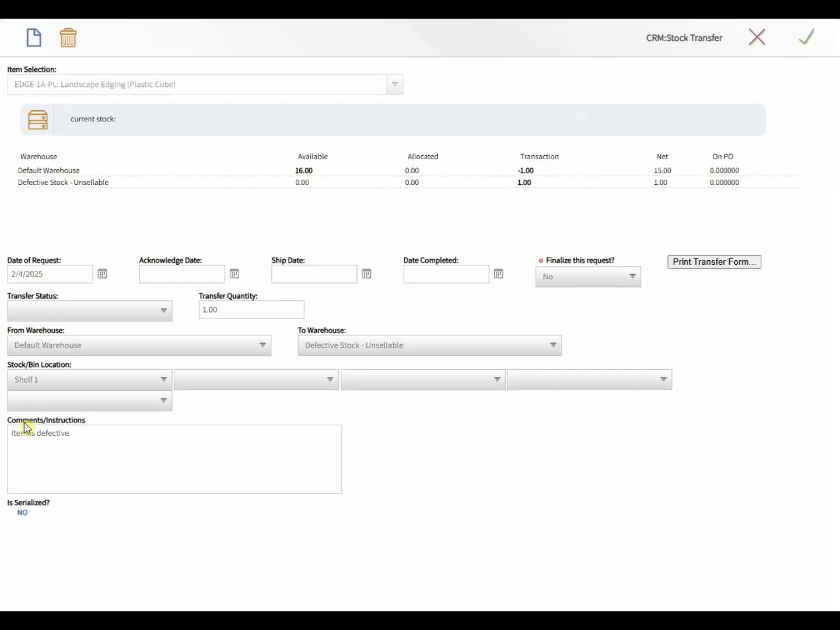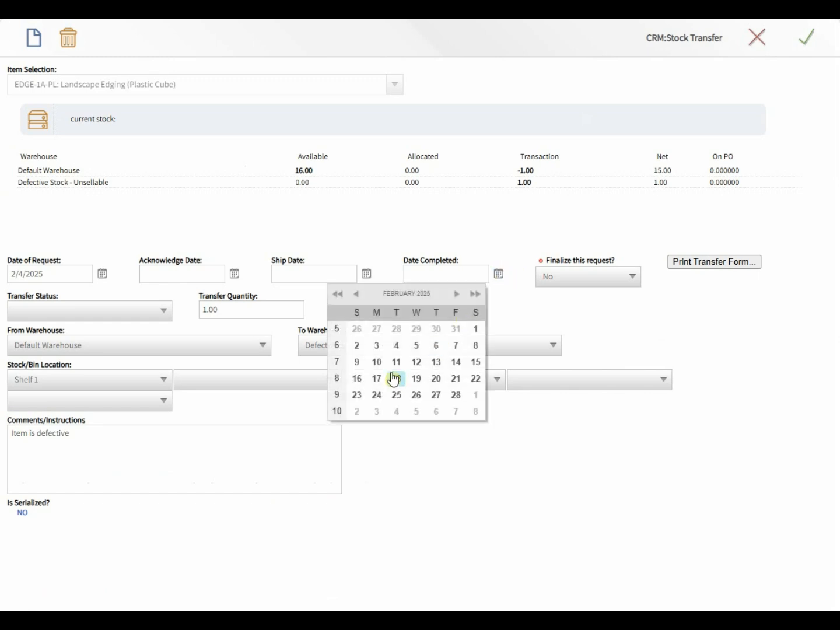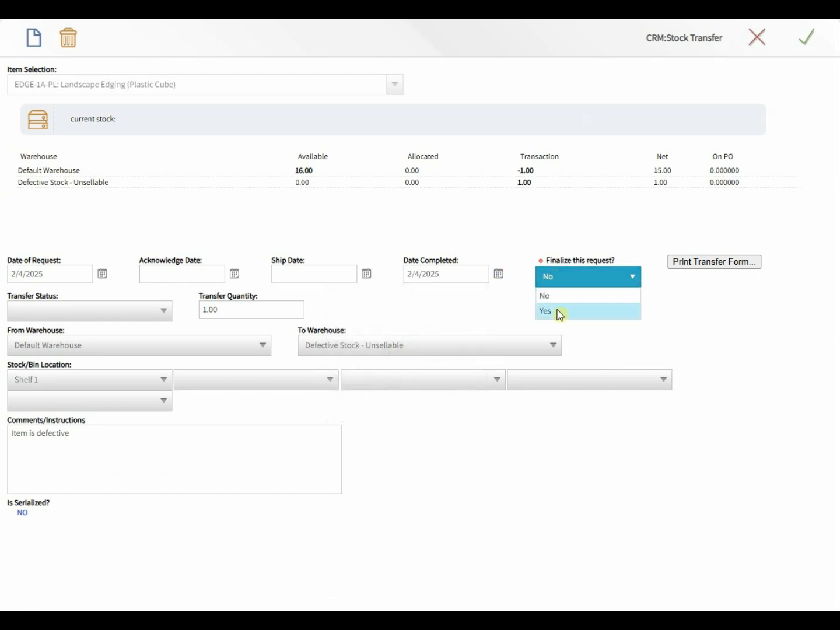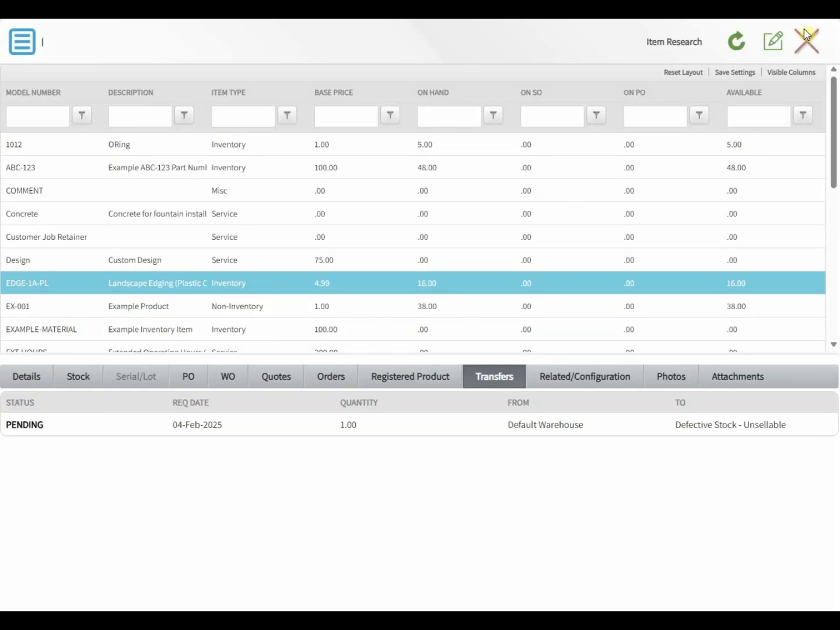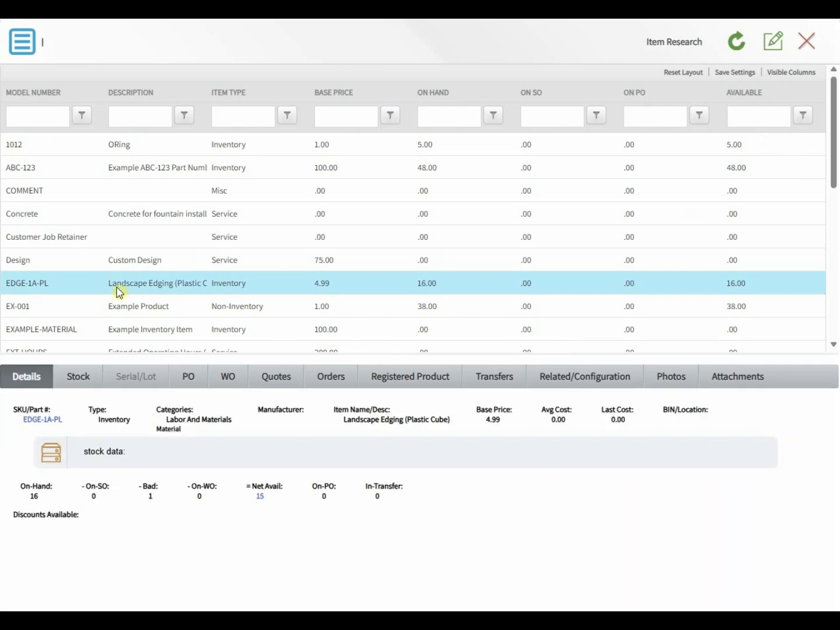I'll select the transfer and we'll go ahead and finalize it. To do that, you'll specify the date of the actual transfer and you'll select Yes in the Finalize this request drop-down menu. You can optionally set the transfer status, but this field is more information only. That's all there is to it. Use the green checkmark and the CRM will move the item to the new location and close the request.